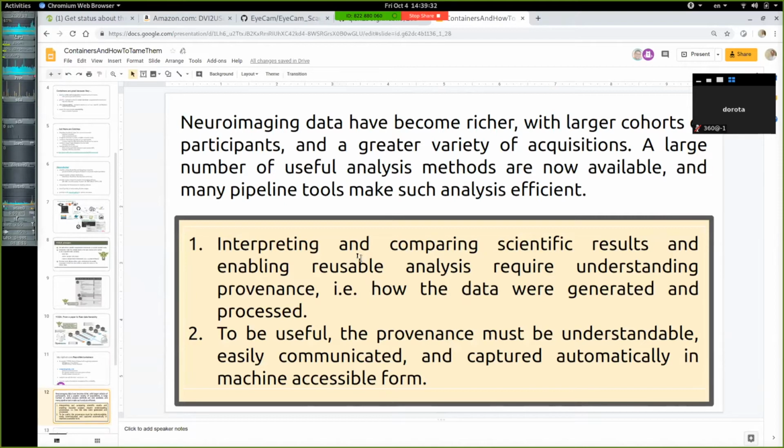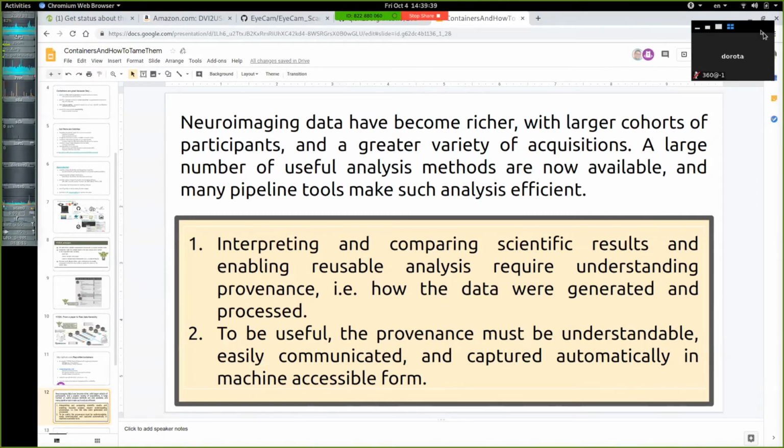All right, so I'm just going to follow up on what Dorota and Yarek have said. We all know neuroimaging data have become richer, with larger cohorts and greater variety of acquisitions. A lot of useful methods and many pipeline tools are available. Interpreting and comparing results and enabling reuse requires understanding the provenance of these containers, how the data was processed, and how it was generated. And to be useful, this provenance must be understandable, easily communicated, and captured automatically in machine accessible form.